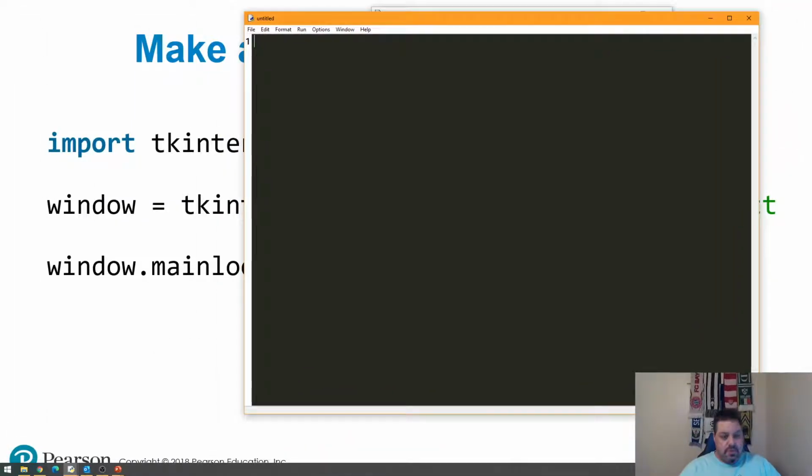Let's do this. Import tkinter. window equals tkinter dot, this is a capital TK, to make that function. Now again, this is nothing new. Import statement we should be comfortable with at this point. We're importing that module. Window is our variable. It is going to be assigned whatever the return value of that tkinter.Tk function is. Okay? And then the one that's kind of interesting here is window.mainloop.